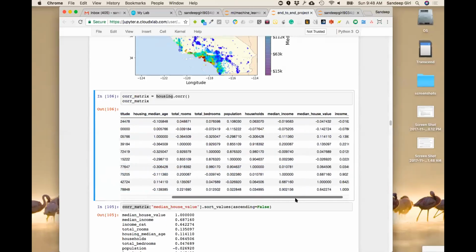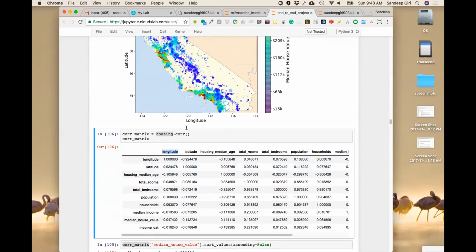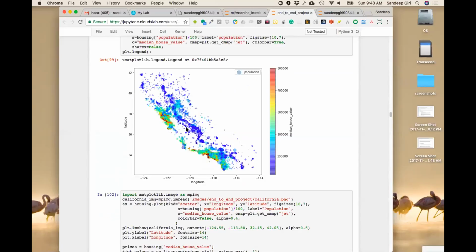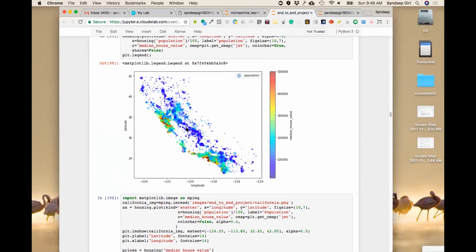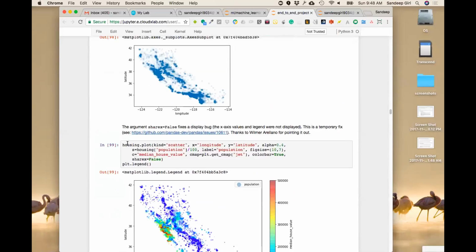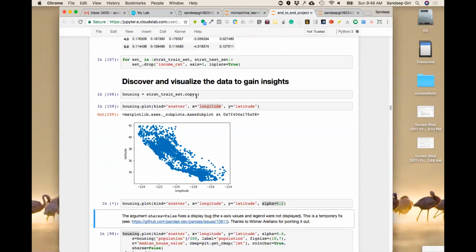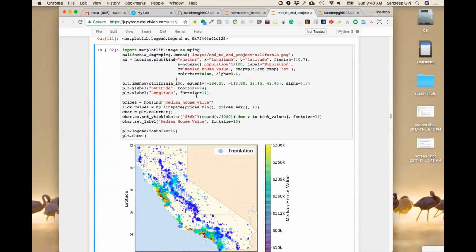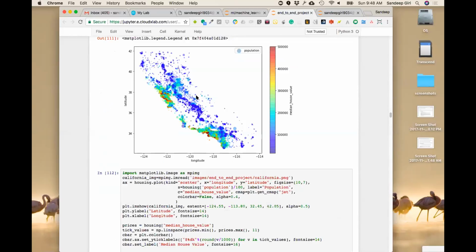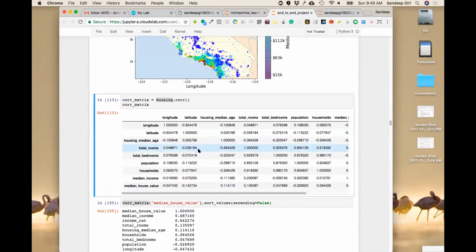We had deleted, yes, you are right. We deleted income category. Why did it come here? That's a good point, thank you for that observation. Oh, I did not execute this one. I see. Now it's gone. Thank you.